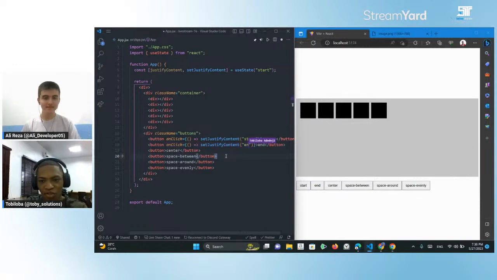Sorry, small letter. Because we're basically still just writing CSS here. If you think about it, it's still just CSS we're writing, but we're just using an event to alter the CSS. So for this, I want the on click to go to the center, and then for this, I want on click to take me to space-between.